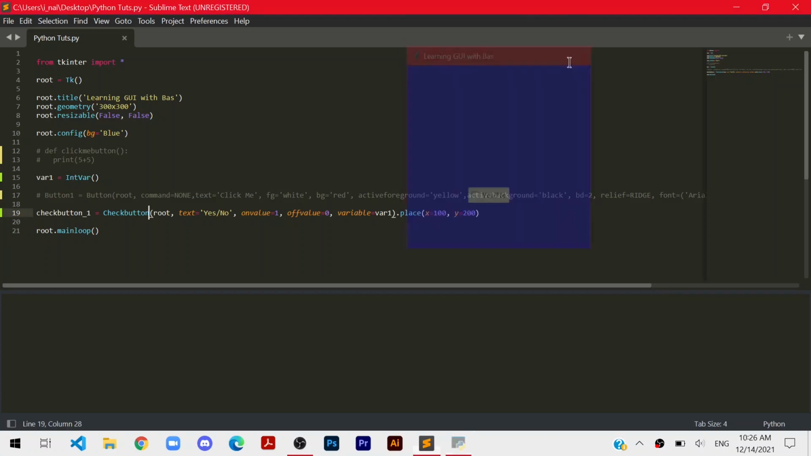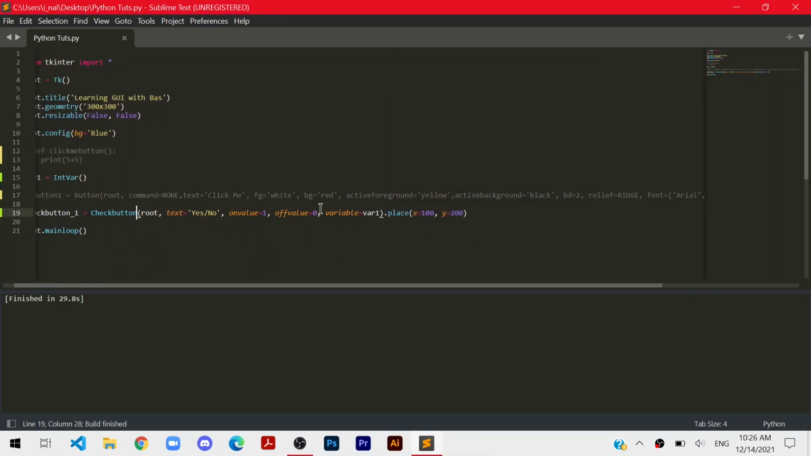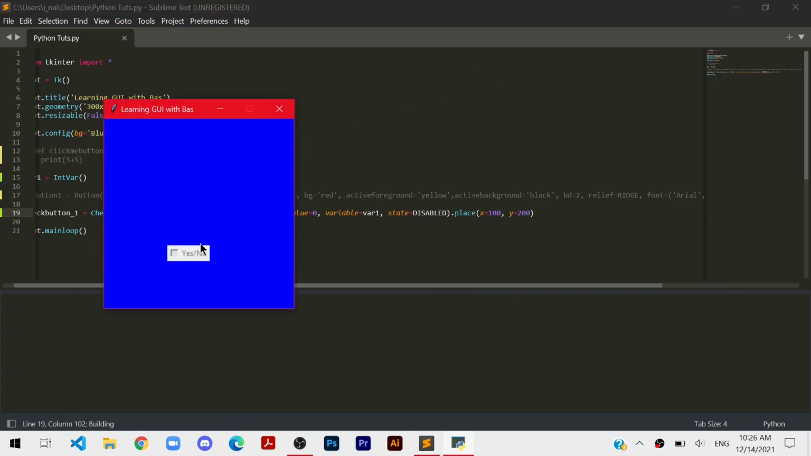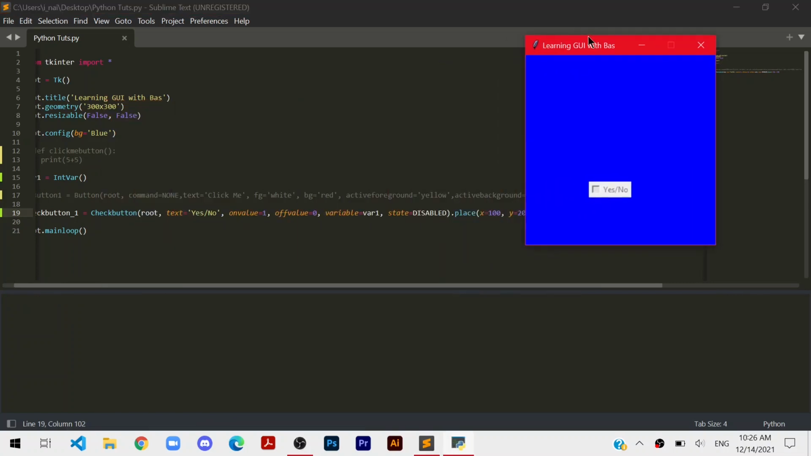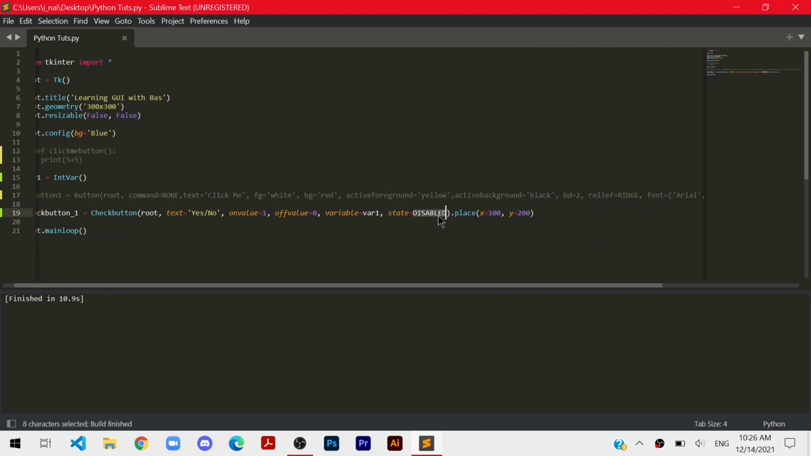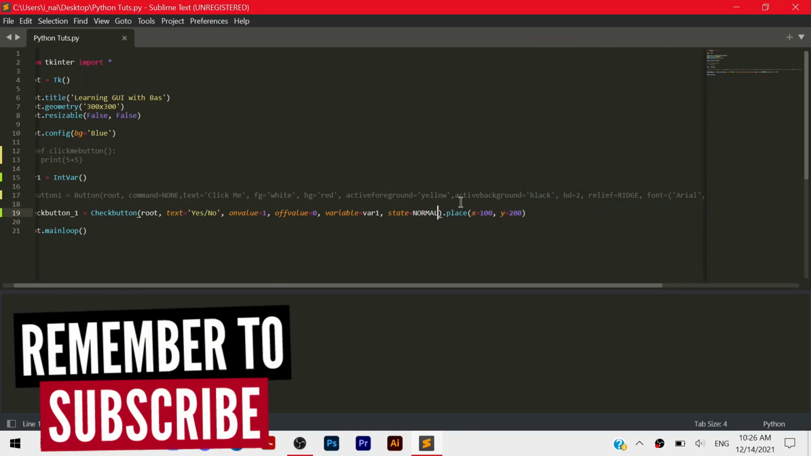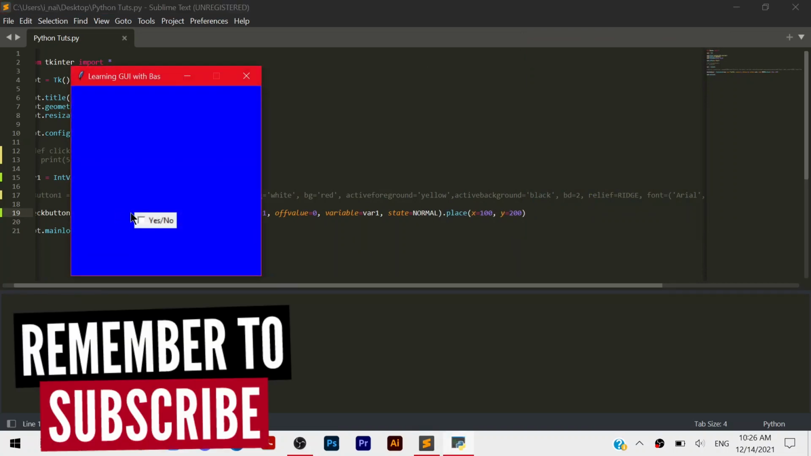Now there's one more thing which you can do. You can define the state of this. You can say state equals either disabled or normal. If I say DISABLED, and it should be in capital letters, then when I run it, you can see this check button is disabled. You can use functions to activate the button when you want it in some programs. So this is how you disable it, and when you want to make it normal, you can just run the file again, and now you can see it becomes normal and active.